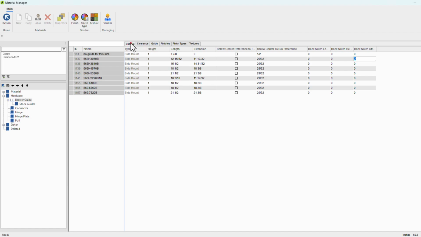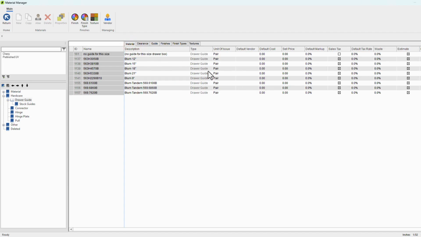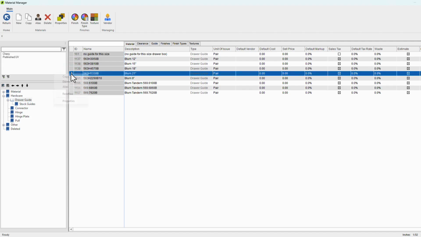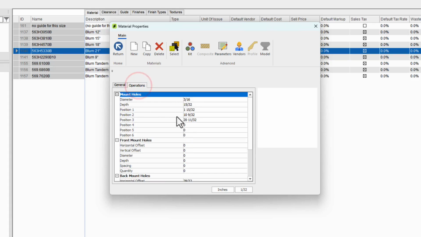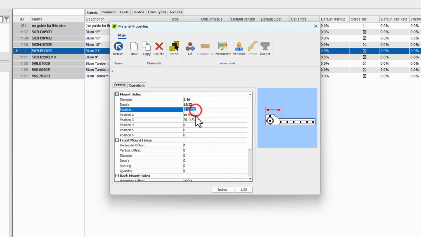Okay, now the last thing I want to cover on drawer guides is the actual hole spacing. So let's look at a 21-inch Blum guide. I'll just right click and go to Properties. And there are two ways to get to this. If we go to Operations, we can actually see the mount holes, the diameter and the depth, and the actual positions. This is a quick and easy way to edit the operations.